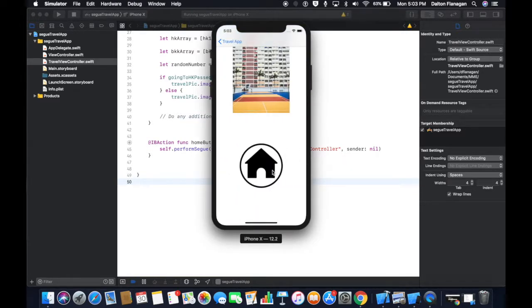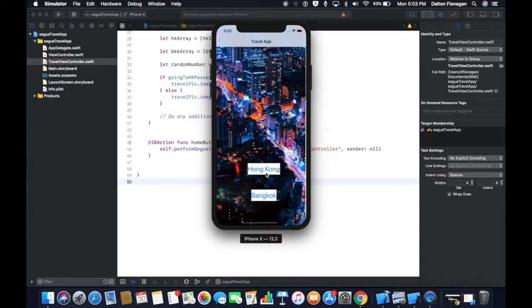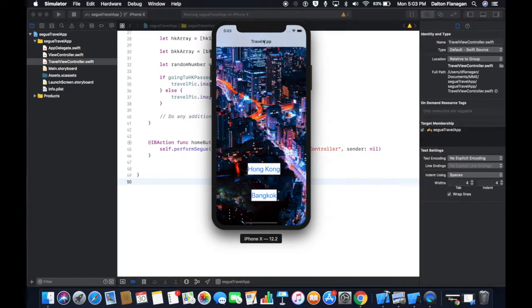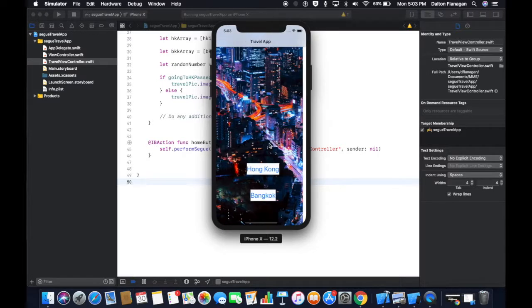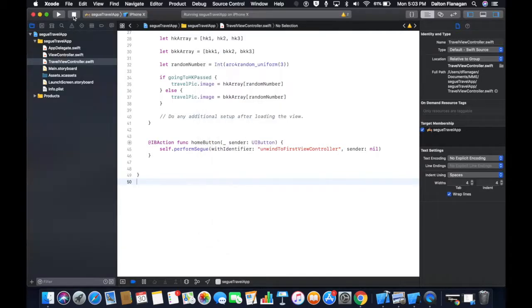So I was just checking out our travel app, and it does what we want it to do. But one thing that bothers me is that when we go to the new travel view controller, we don't have a title here at the top. Only in the home screen does it say travel app. So I want it to say Bangkok, or I want it to say Hong Kong when we go to the different cities. So yeah, I think we'll do that, and I think that will be the end of this app, and hopefully we've learned how to do segues, and we've learned how to pass information from one view controller to the other, which is all really useful.